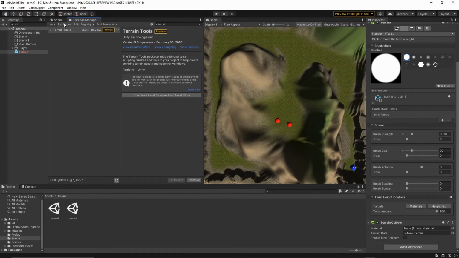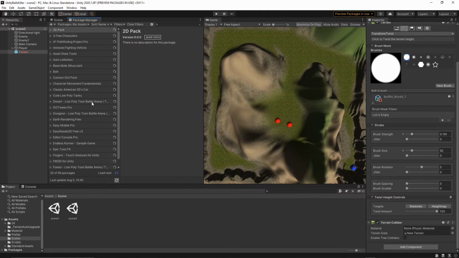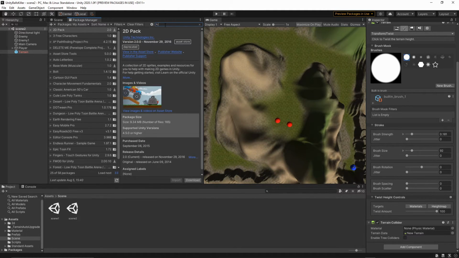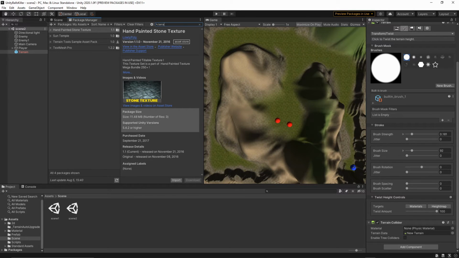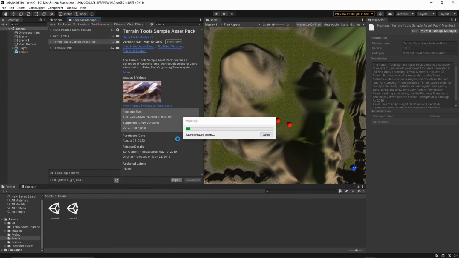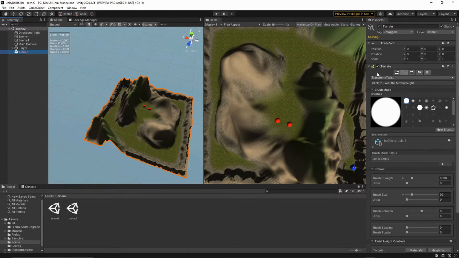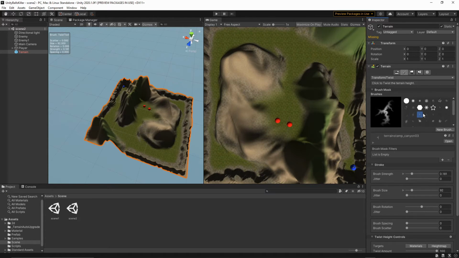Okay, and then you will have to switch to Unity again. Go to your package manager window, and then from this list of packages, select my assets, and then wait for Unity to fetch everything. And then I will just type terrain. Terrain Tools Sample Pack. And then let's download it. And now we can import this package into our project. Everything is imported now. Now we can go back to our scene, select the terrain again. And as you see, under our brushes, you have many more options to actually create some very nice looking terrain.